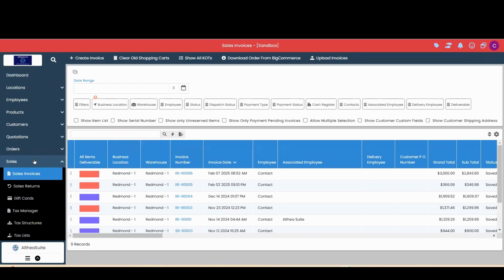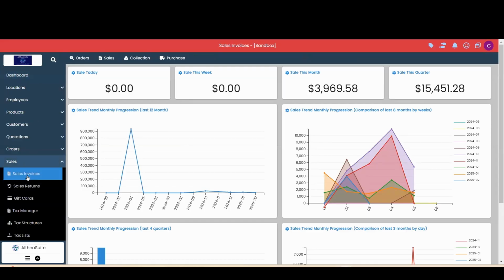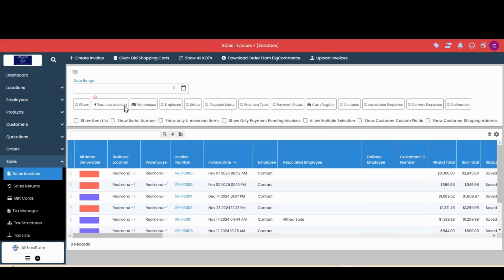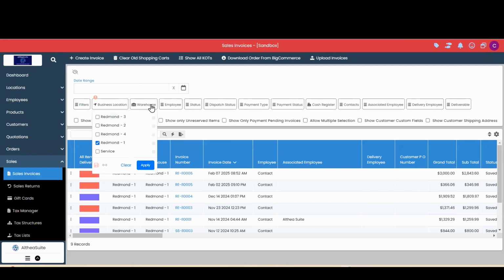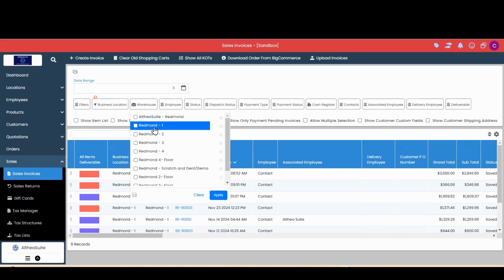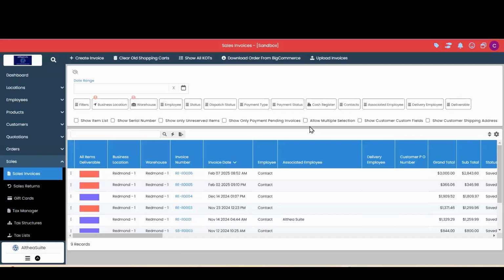For example, I'll go back out of here. I'll go back to my dashboard. Once my dashboard is loaded up, I'll go back into my sales module and then into sales invoices. I can see that business location got saved. So not only do I want to save my business location, maybe I also want to save the corresponding warehouse. So we're number one. So I want to see things in Redmond number one. I'll hit that apply, or I can come over here and hit that save button. If I hit that save button once again, it's going to bring us to that same window. Then we'll hit save once more.